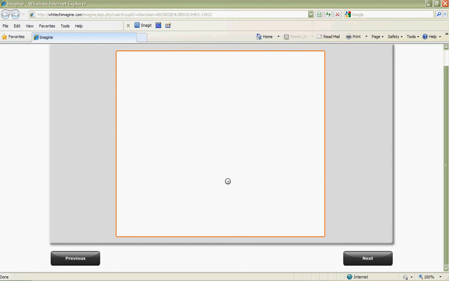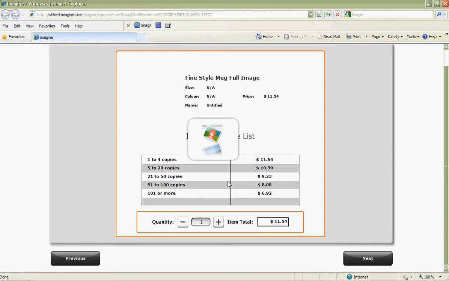The Select Quantity screen allows you to order multiples of your photo gift and save money when buying increased volume. For example, an order of 101 or more of this photo gift will save 40% off the standard price. The item total here at the bottom of the screen shows the total price for 101 fine style mugs with a full wrap image. When you are happy with your photo gift, click Next to go to the Items in Cart screen.